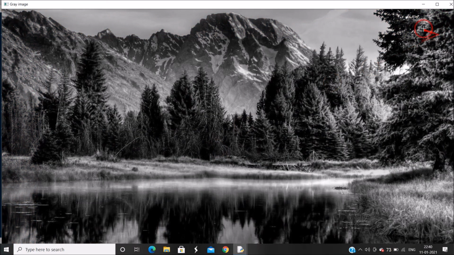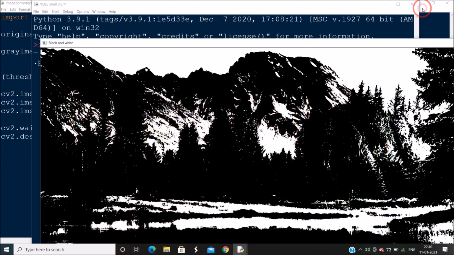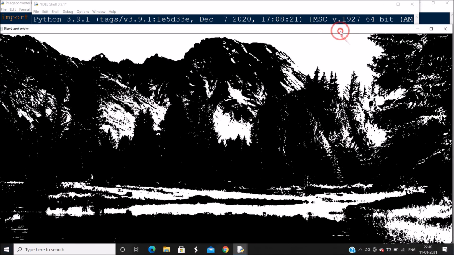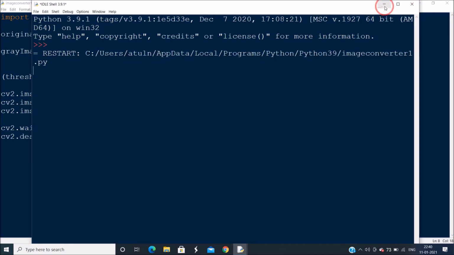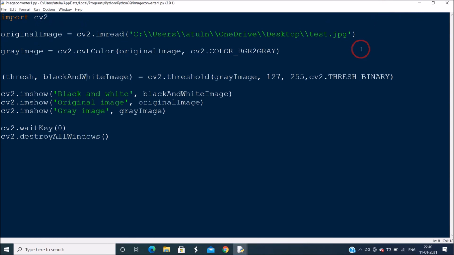There you go. It is our gray image. This is our original image. And this one is our black and white image. So I hope that you learned how to convert a given colored image into a black and white image using Python.